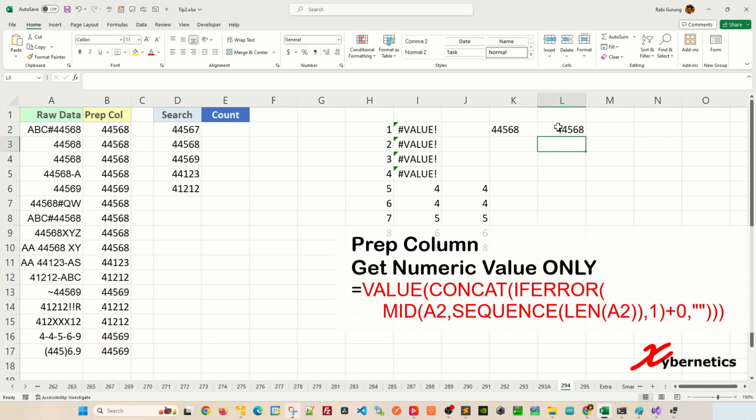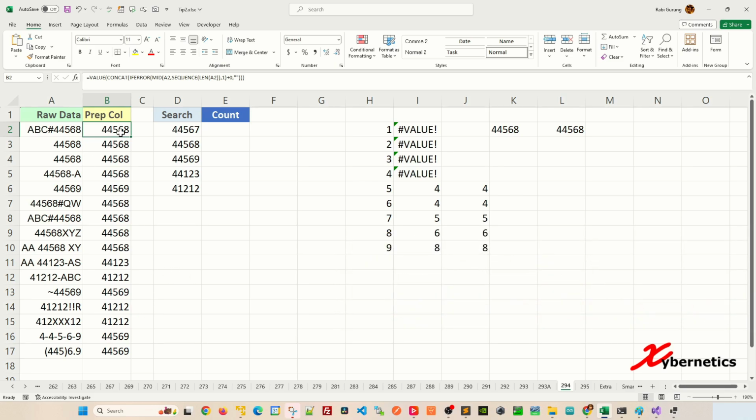If I do equal VALUE here, you can see that this is aligned to the left, indicating that it's a string, and this is aligned to the right, indicating it's a numeric value. And that's how it works essentially in a nutshell. After that, you have sifted out all your numbers into purely numeric values. From here, it's pretty straightforward.